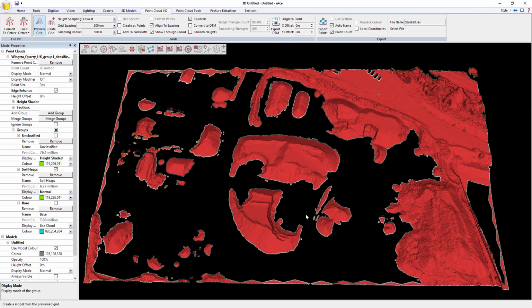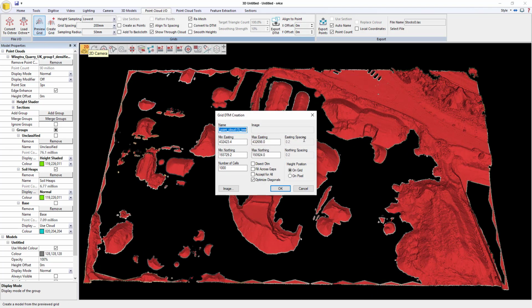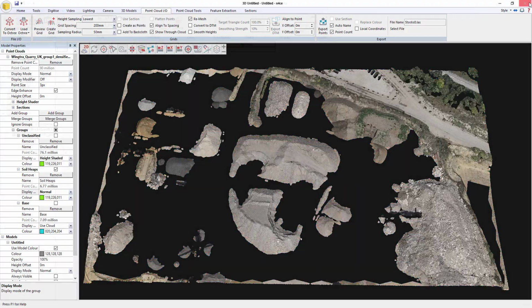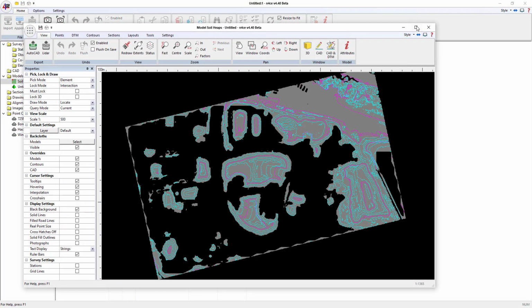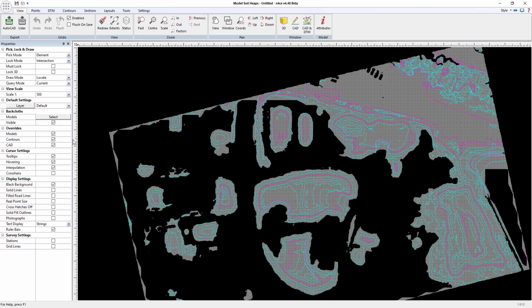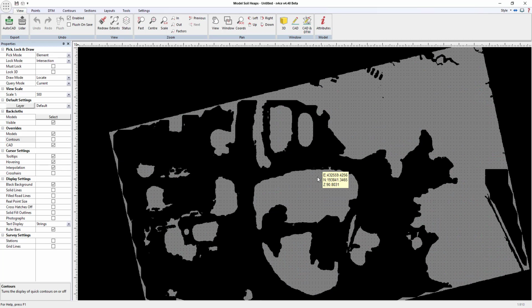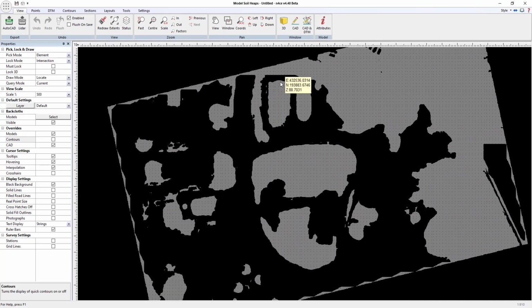Okay, so there we have our new surface. So I'm going to hit create. Just going to call this spoil heaps. So that gives me this gridded surface. And I'm just going to turn off contours for a second. And I'm just going to crop it down to the data that I need. So there's all sorts of mounds here, but I'm just going to concentrate on these ones here.